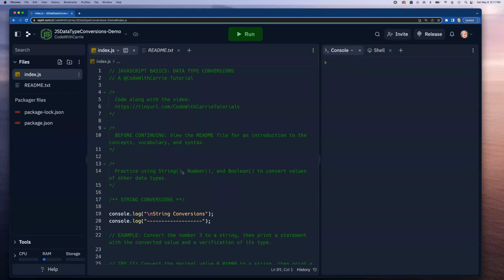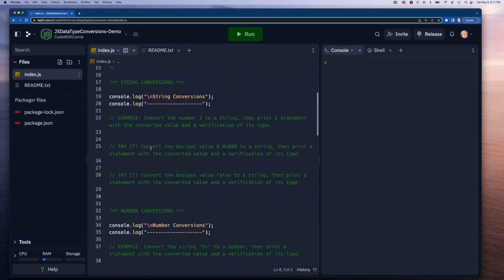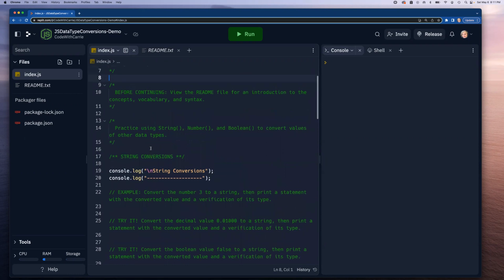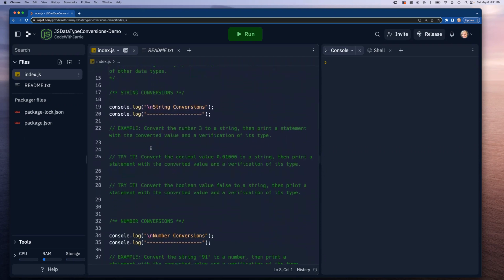Welcome to a short tutorial on data type conversions in JavaScript. We are going to take a quick look at how to convert things to strings, to numbers, and to evaluate things as Booleans. This is all really fundamental stuff, very simple. So we'll just do a few quick examples.